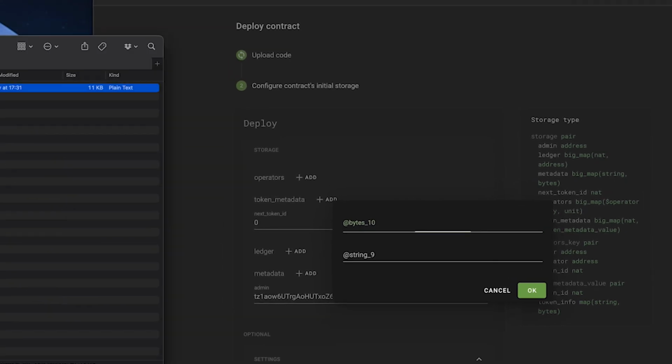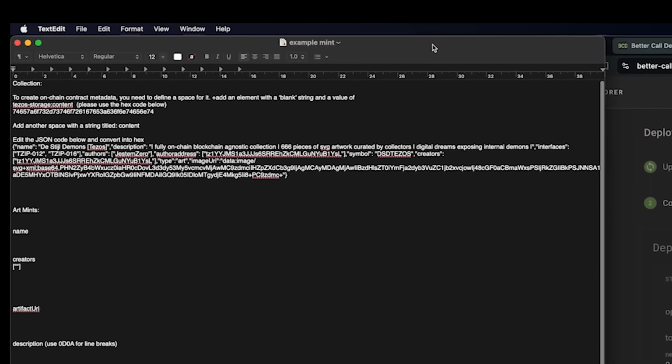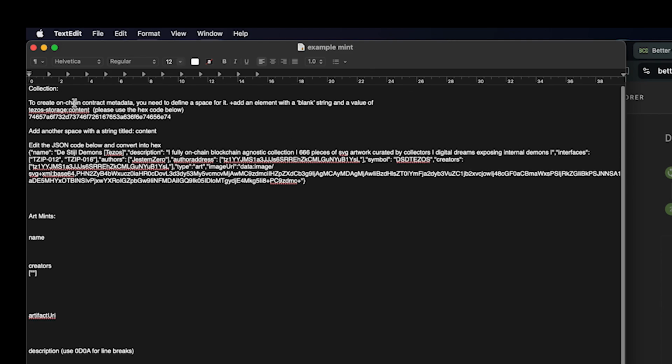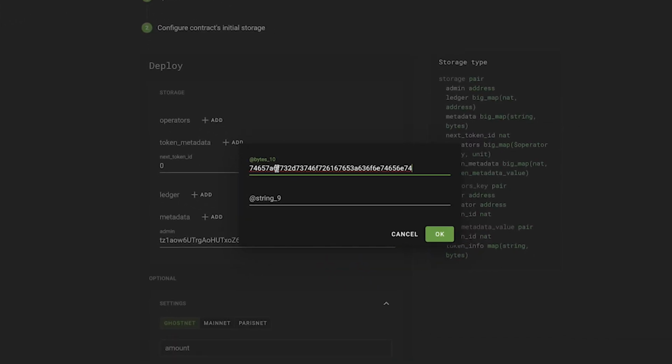I've created a special file which you can also download called example mint, and you'll see at the very top there's a bunch of information. What we need is this code here, which is a hex code where when it's a string value it actually reads Tezos storage content, but we want to copy just that number code there and we want to put it into the bytes section here. We want to leave this string section blank, and then I'm just going to click OK.